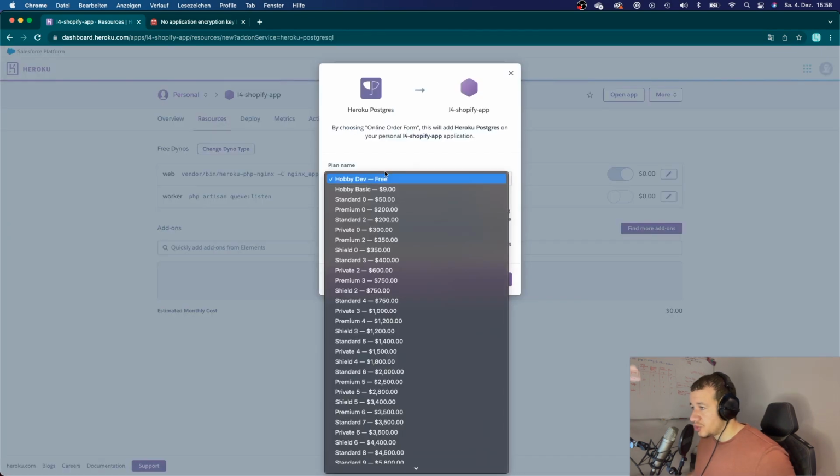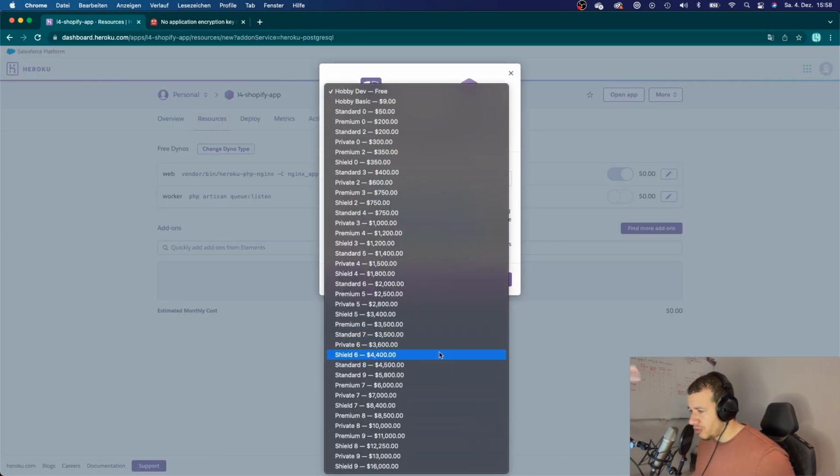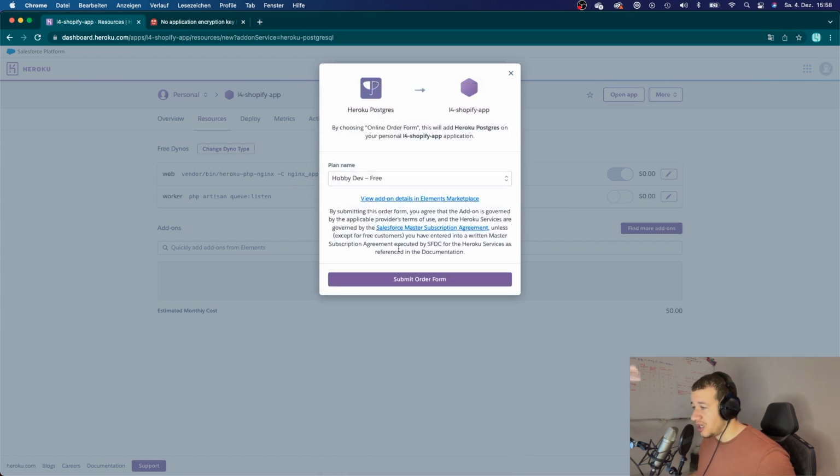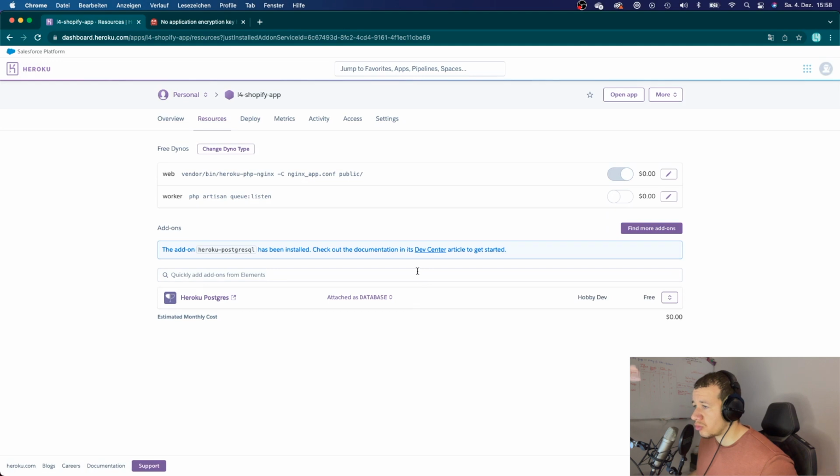Now you can choose from a different tier. Of course, we do not need any of those down there. We are just hobby devs, so we choose the free edition and submit the order form. Now it has added this add-on, so we now have our database attached to our app, and now we need the database credentials. We have to set those up.